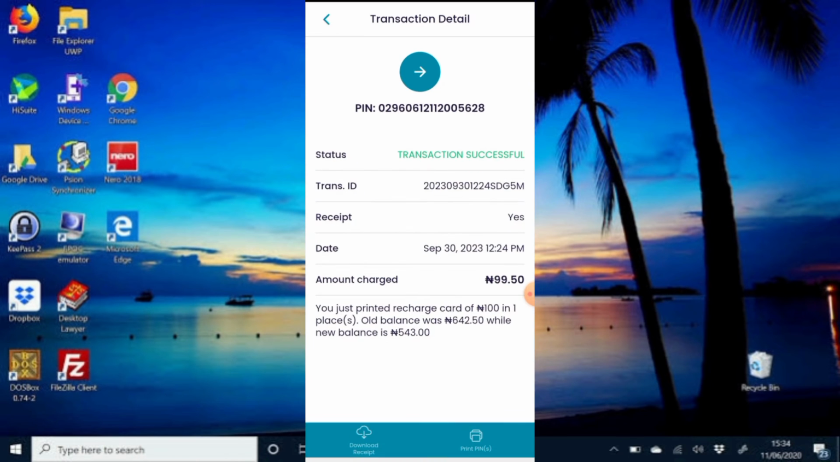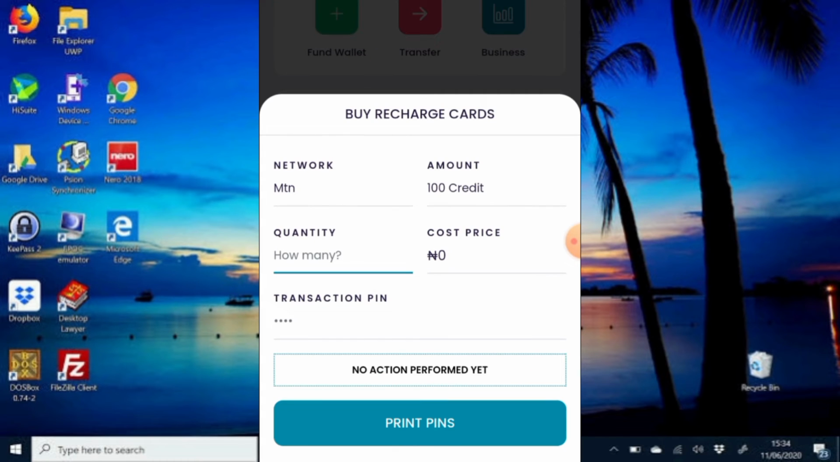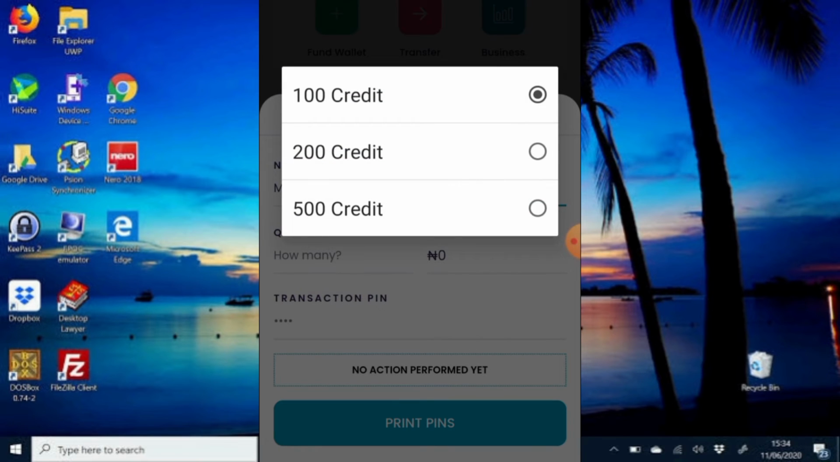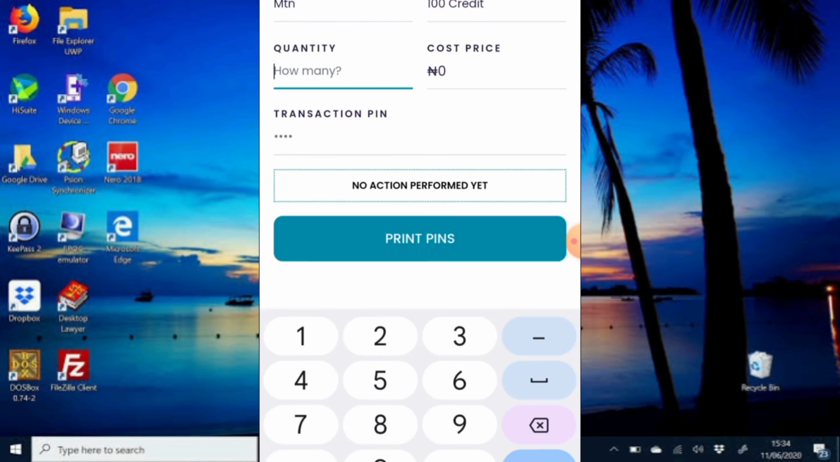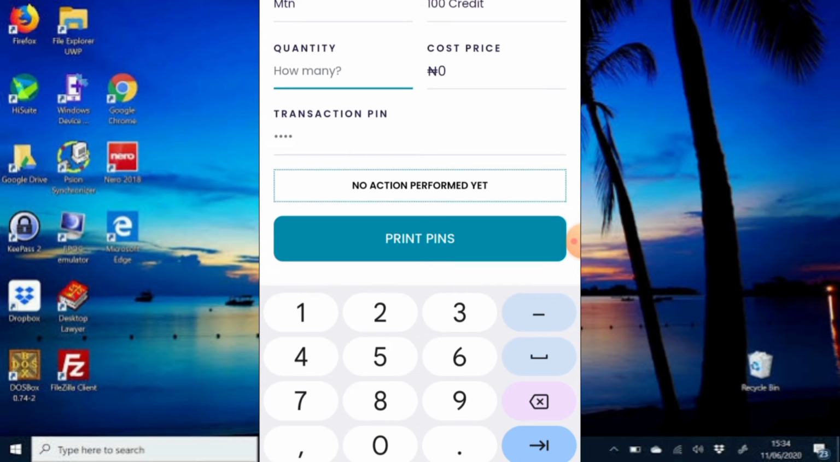So I'm going to show you how you can buy multiple pins. So if you want to buy like 10 pins, 20 pins, 50 pins, 100 pins, you can buy as much as that. So the first thing you need to do is to select the amount you want to buy for the credits, and then put the quantity of that amount which you want to buy. Like I've selected 100 naira credits over here, and right now I want to buy 5. They showed me the amount I'll have to pay for it, and I'm going to put my pin over here.